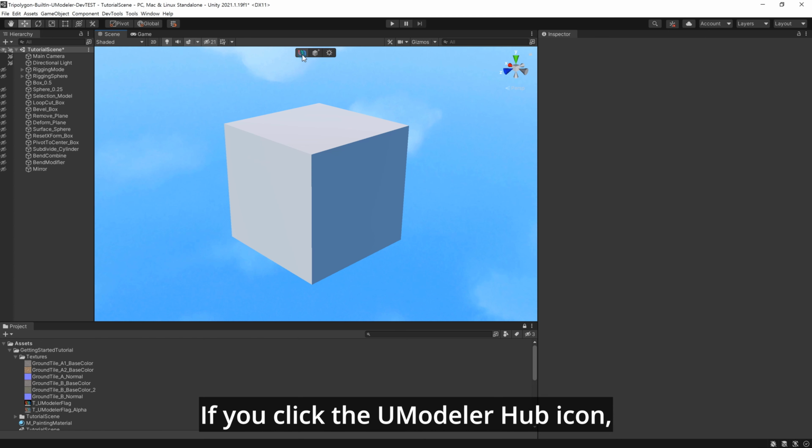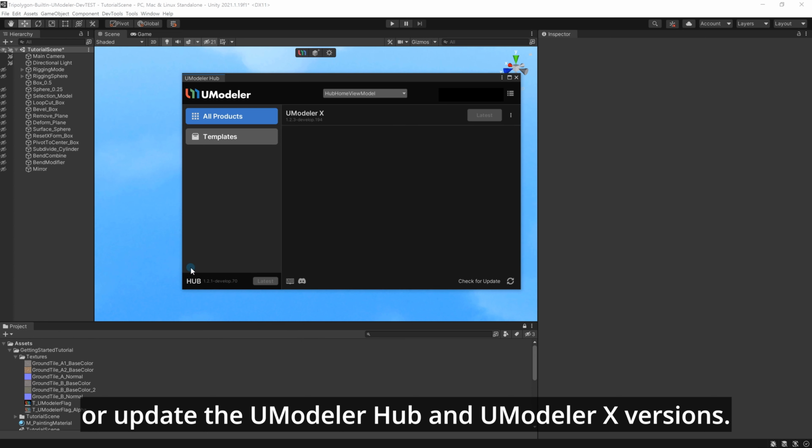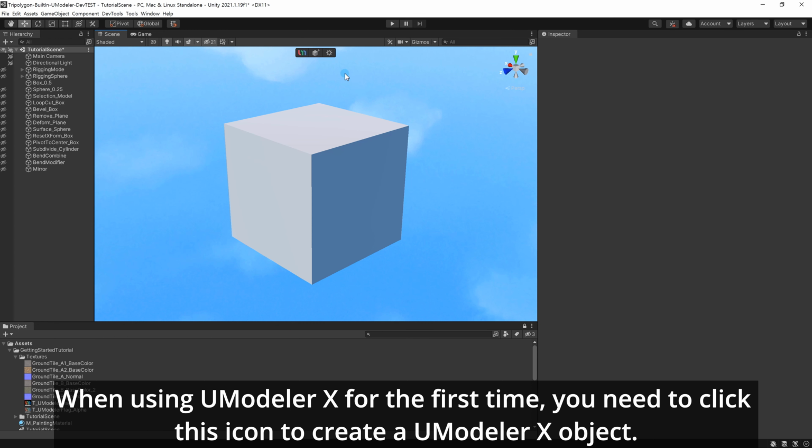If you click the UModeler Hub icon, the UModeler Hub will appear, where you can log in and out, or update the UModeler Hub and UModeler X versions. The next icon is the Create UModeler X Object icon, which allows you to create a new UModeler X object. When using UModeler X for the first time, you need to click this icon to create a UModeler X object.